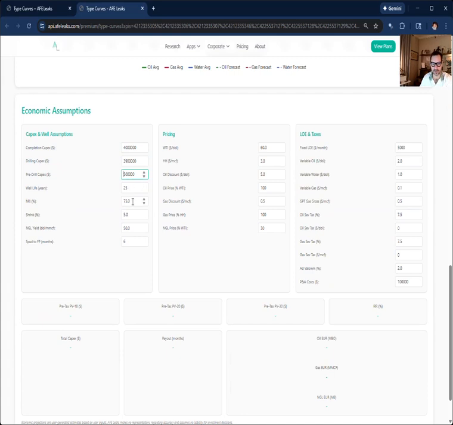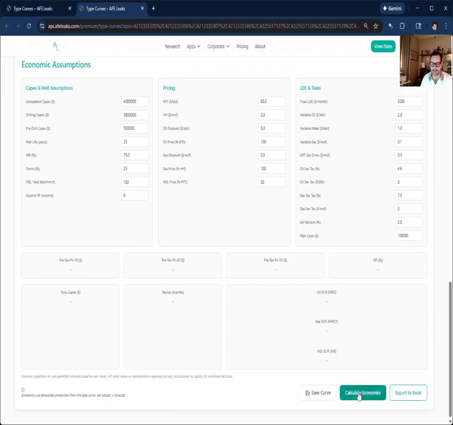You can have your assumptions on NRI, 75%. I think it's actually worse on this, like 72 or 73 when I was looking at the analysis. Shrink, let's say 25% of the gas is shrunk, and that NGL yields are 100. Spud to first production 6 months. You have some high-level oil and gas price assumptions, some high-level assumptions on OPEX and stuff like that. This is set up at 7.5. Let's go 4.6. 7.5% on the gas. Represents Texas. And then you go through and calculate your economics.